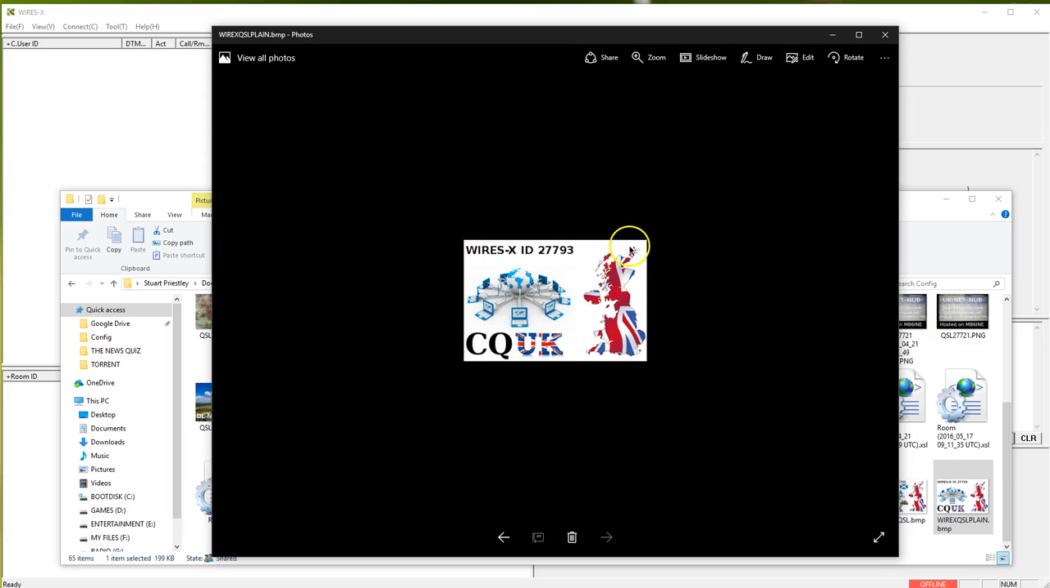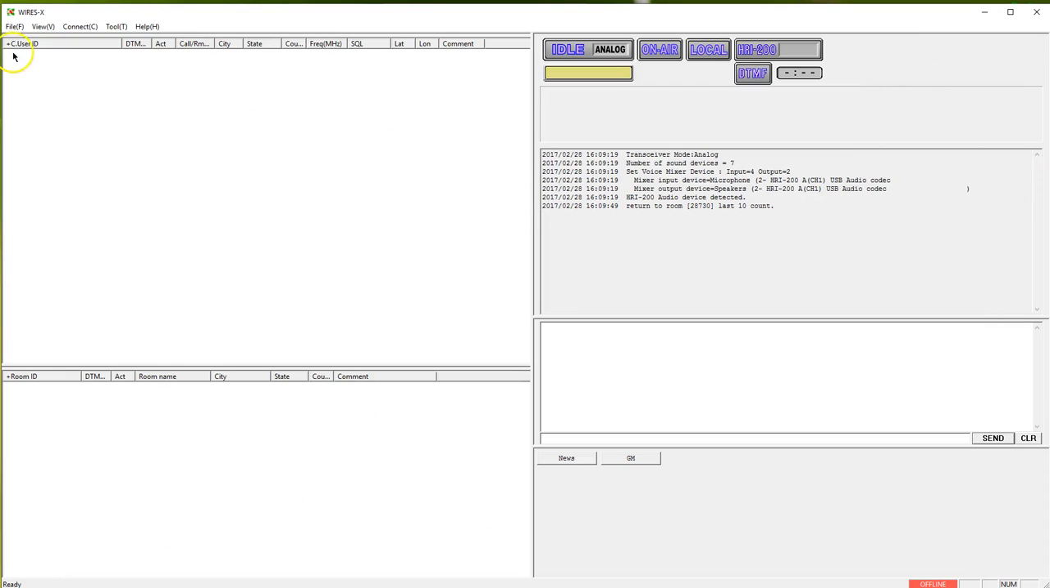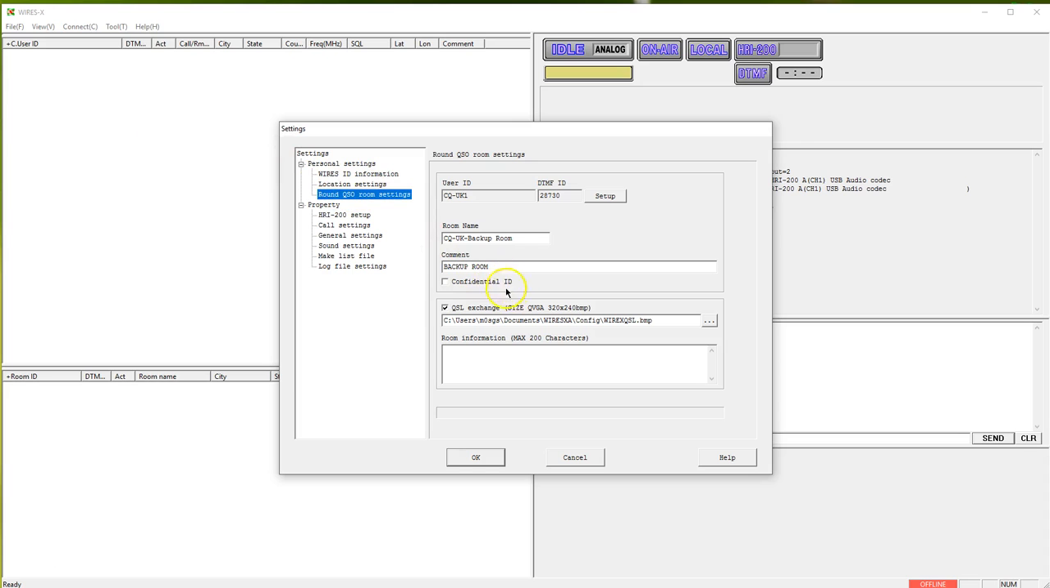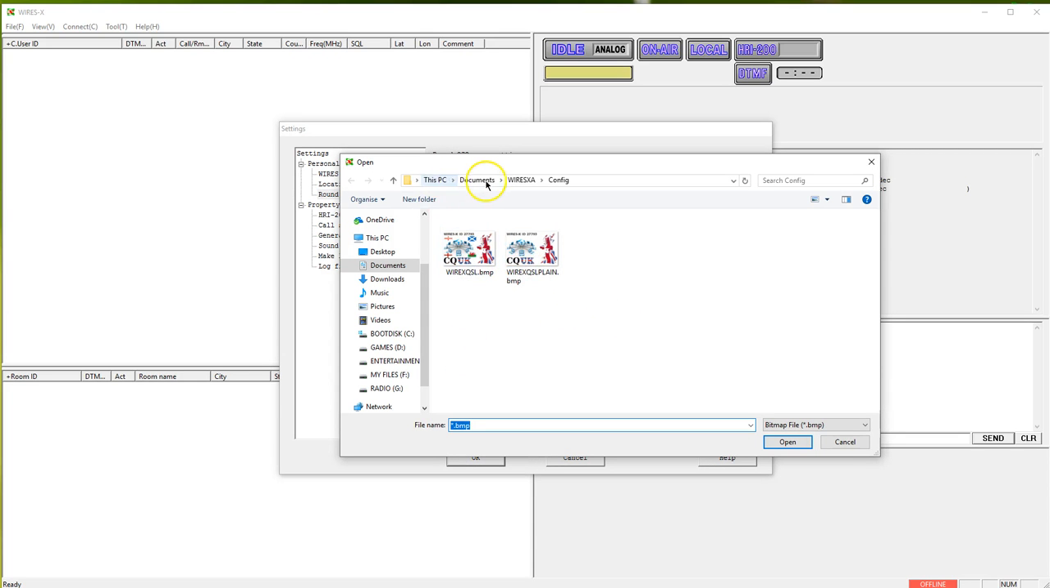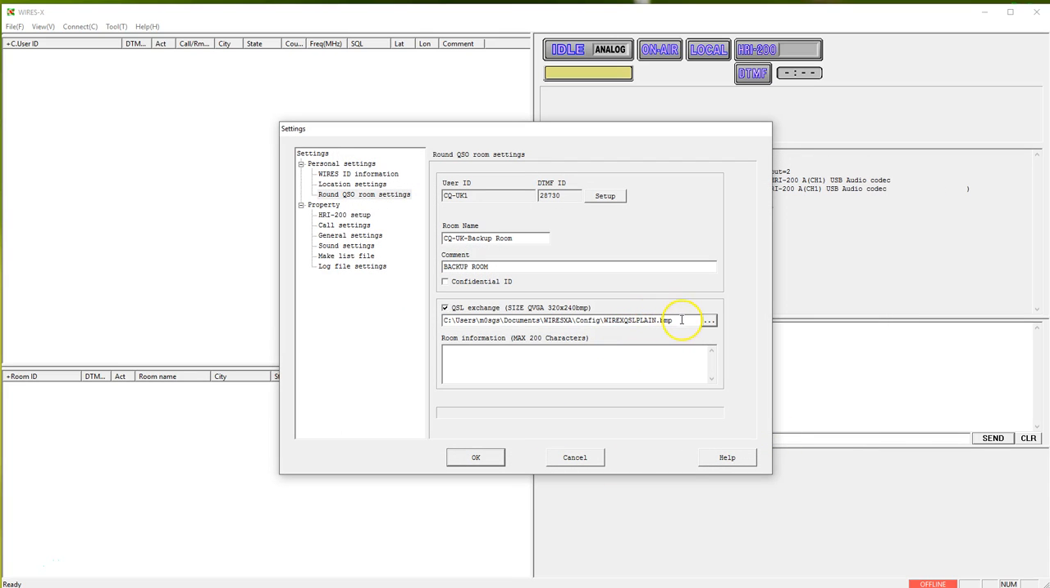I'll show you how to load it into the WiresX system. Once you've got it saved, 320 by 240 in 24-bit as a bitmap BMP file, here's what you need to do to get your WiresX system to access it. If you go to File, there's two places to enter these settings. Go into Settings, Round Room QSL setting. As you can see, that's the backup room that we've got running at the moment on the WiresX system. So it's fairly simple to do. What we need to do is tell it first where we want the bitmap from. Mine's here, as you can see. My documents, WiresX config, and we'll choose that one. Open the file, and that's put it in that section there.